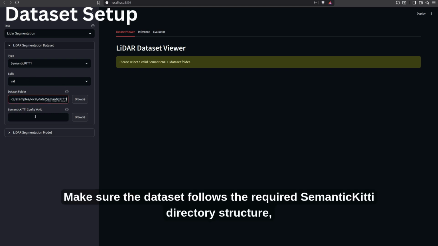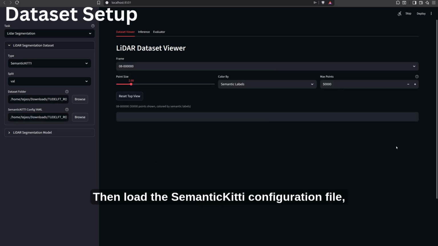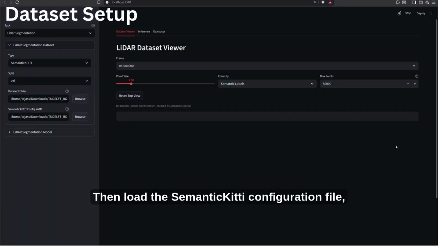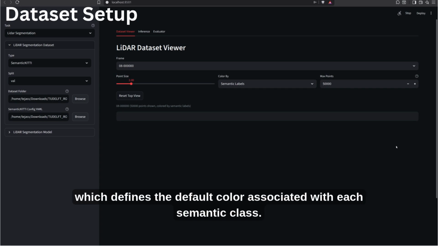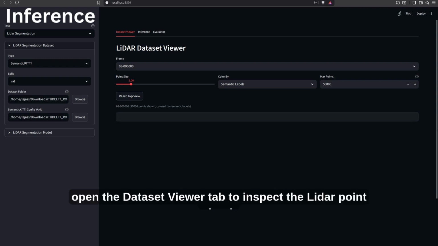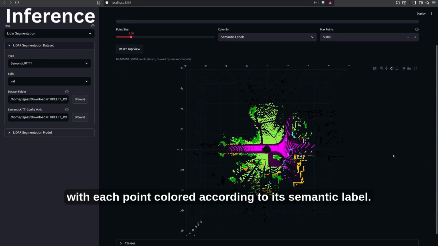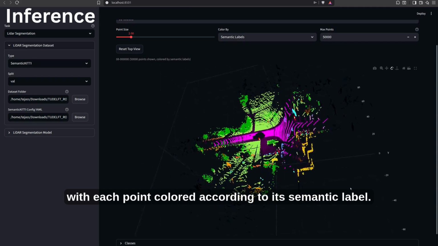Make sure the dataset follows the required SemanticKITTI directory structure, including the LiDAR point clouds and their corresponding labels. Then load the SemanticKITTI configuration file, which defines the default color associated with each semantic class. Once the dataset is loaded, open the Dataset Viewer tab to inspect the LiDAR point cloud, with each point colored according to its semantic label.